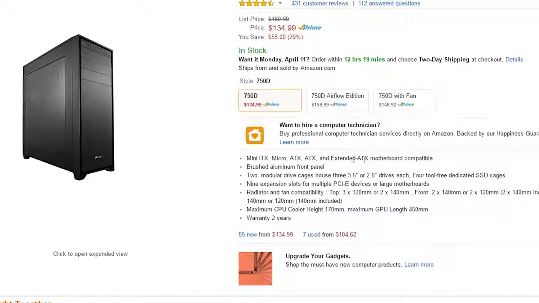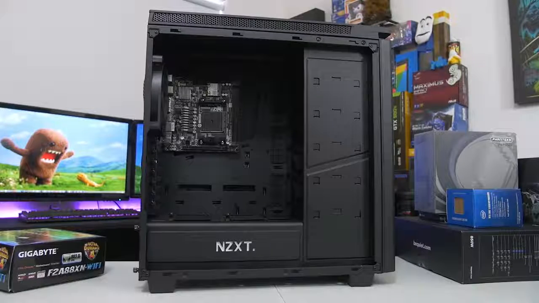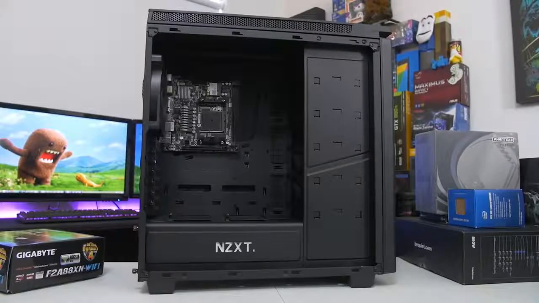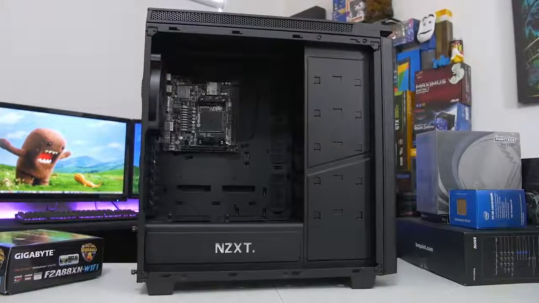Some cases support more than one type of board, but I would advise against putting a small board inside a larger case if you want to use your system to its fullest.